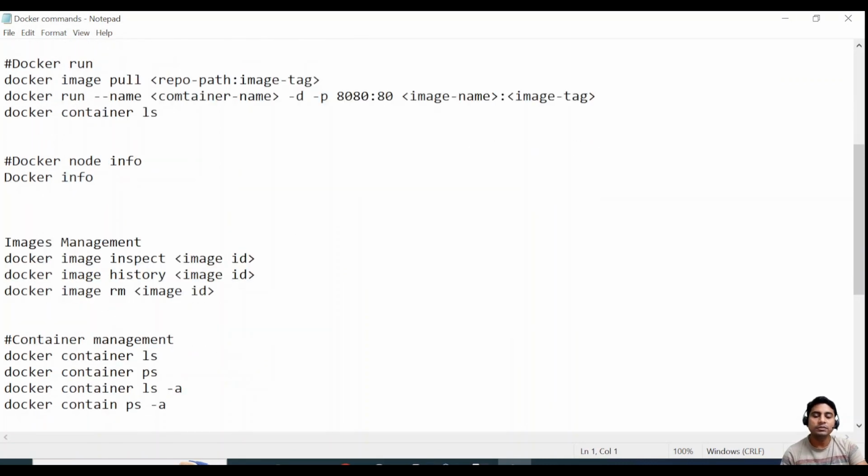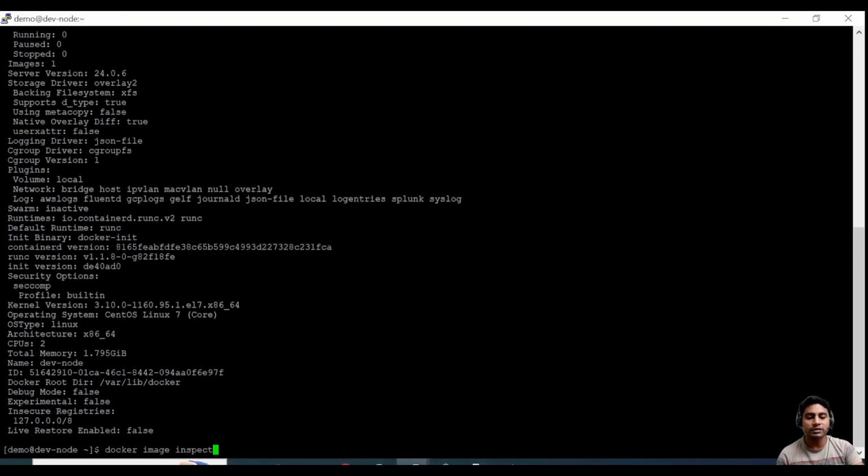Now we will perform some image management functions here. What we had done in previous sessions, we built an image. Now let's say there is some problem during the build process, or some other thing is happening. You want to inspect after building the image, you want to validate the status of the image that you have created, or the details of the image. You can use this command, let's say.